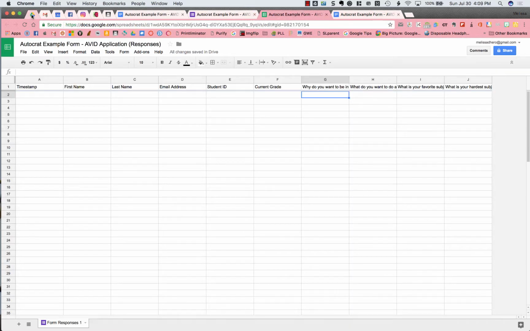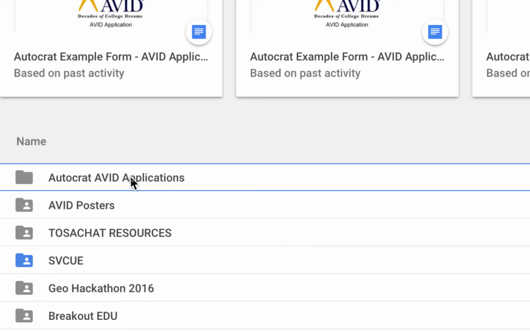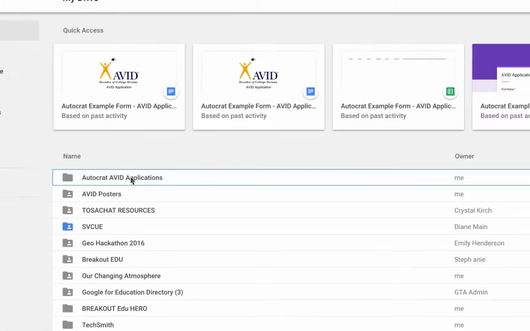And the last thing that I need is a Google Drive folder. So I've created a folder here called Autocrat Avid Applications. And this is where all of the applications, once they've gone through the mail merge, are going to live.